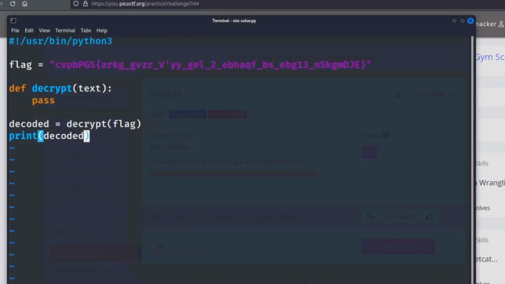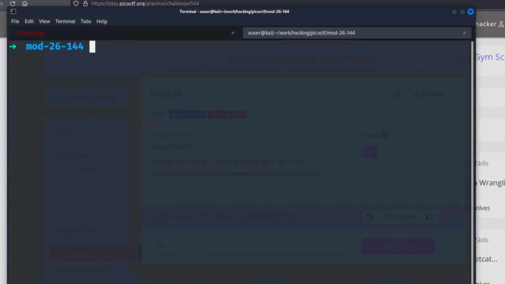I'm going to open up a new tab here, and I'm going to change the solve script so that we can run it. The X stands for executable. So now I can just type solve, and we're going to get None as the output. And that's expected because we haven't actually returned anything yet.